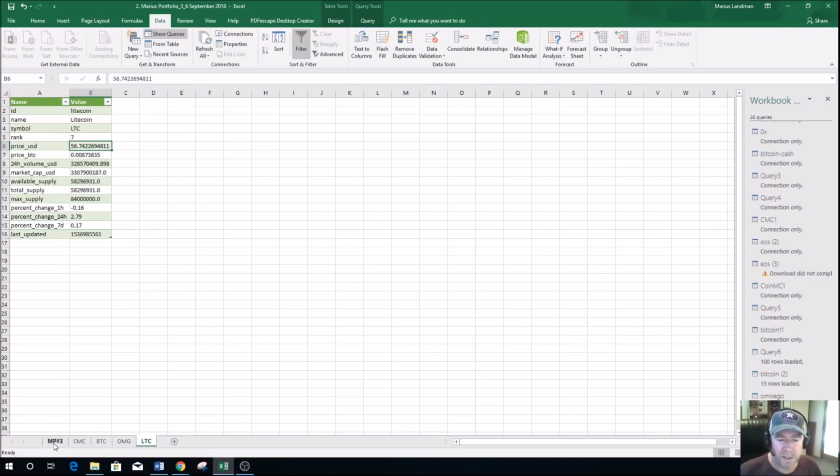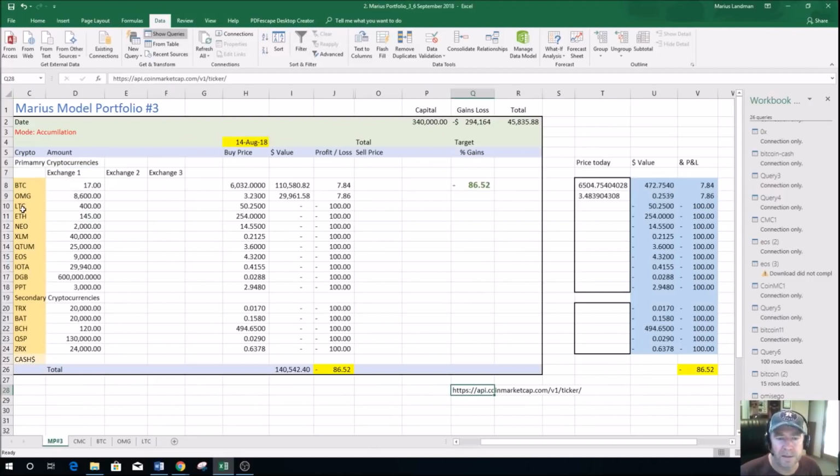So what I'm going to do is I'm going to go back to my Marius model portfolio number 3, and there is Litecoin. I bought 400 Litecoins and I paid $50 for that. So I want to update all this information, and eventually once I'm done with all these 16 coins, I want to see what is my percentage gain. How much money did I make? Now, the table that I want to activate is this one.